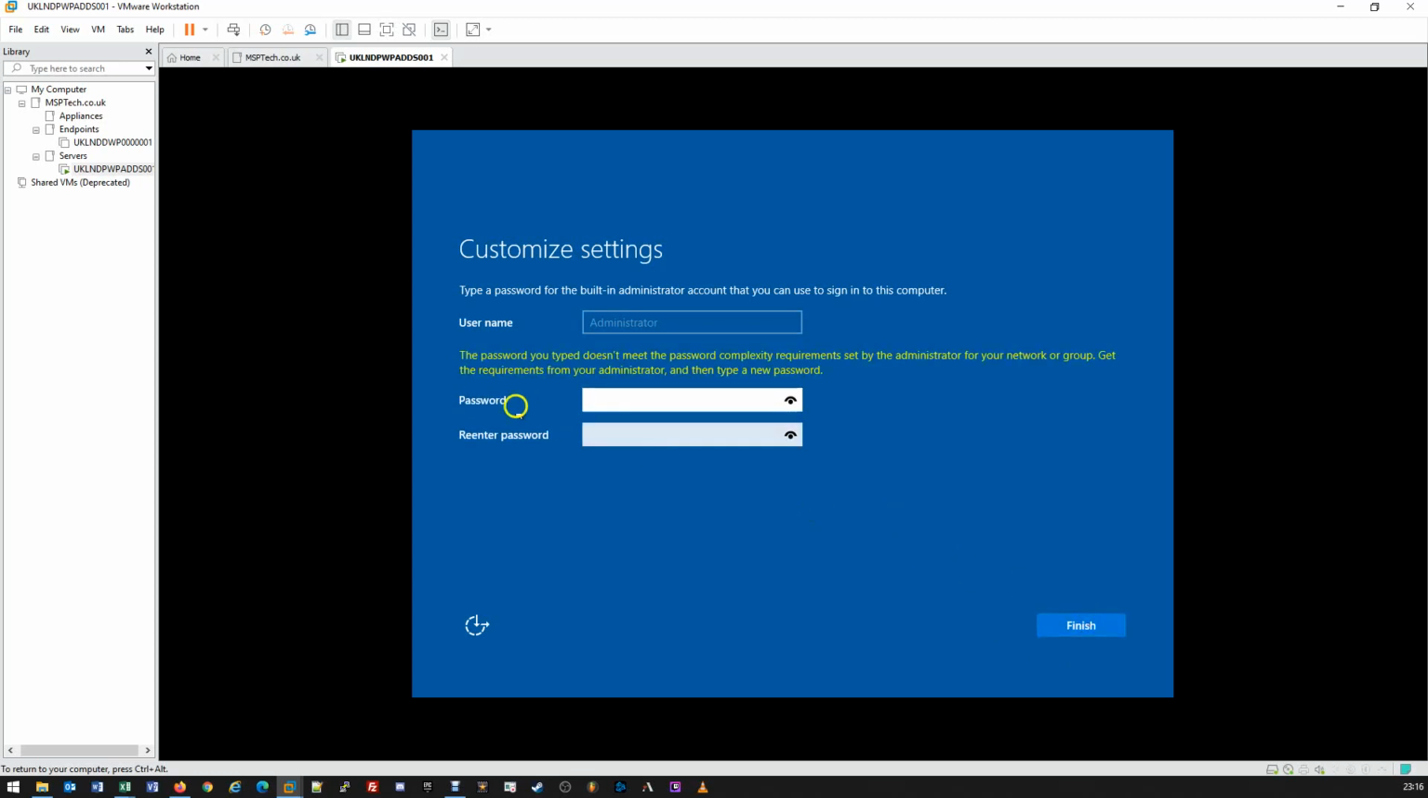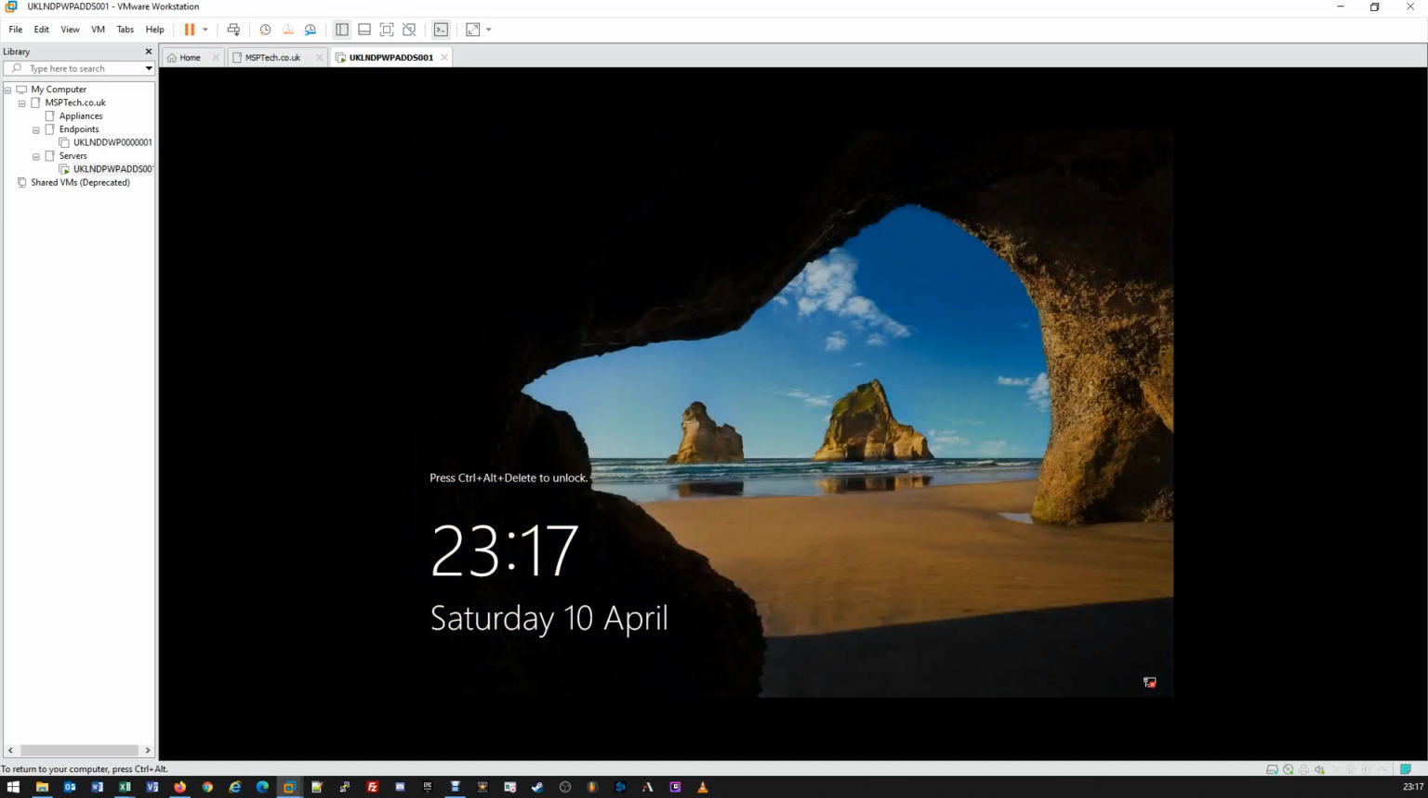In this particular instance, as you can see, if it doesn't meet the complexity requirements, it will warn you. At that point, you can just enter a new password, one that meets the complexity requirements. And providing the new password meets the complexity requirements, you can click on Finish, and it will finalize the settings. At this point, it's going to take you to the logon screen, and we're going to go ahead and log in now.